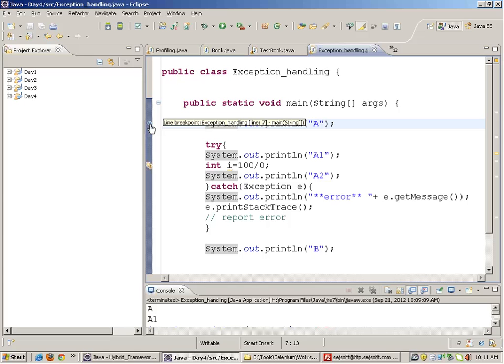You need to do it over here, step by step. This is a debug icon over here. When you click on it, you get a window like this.